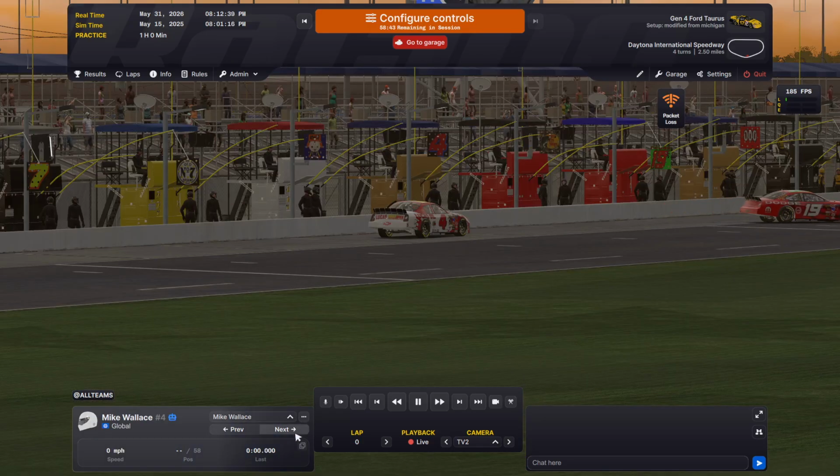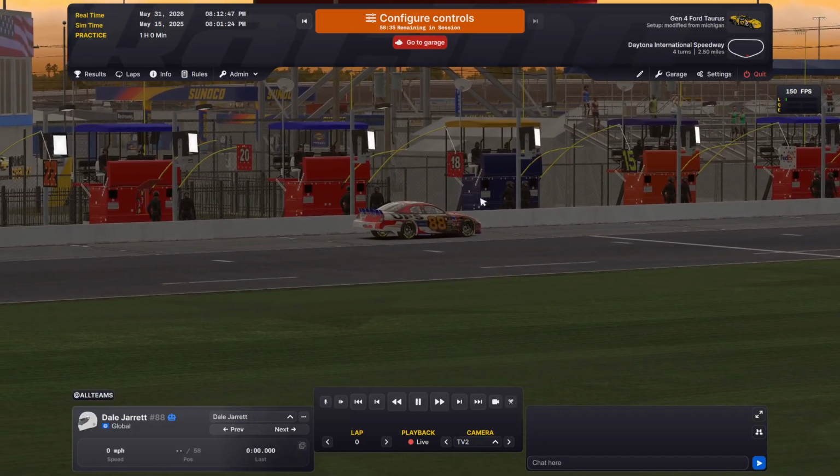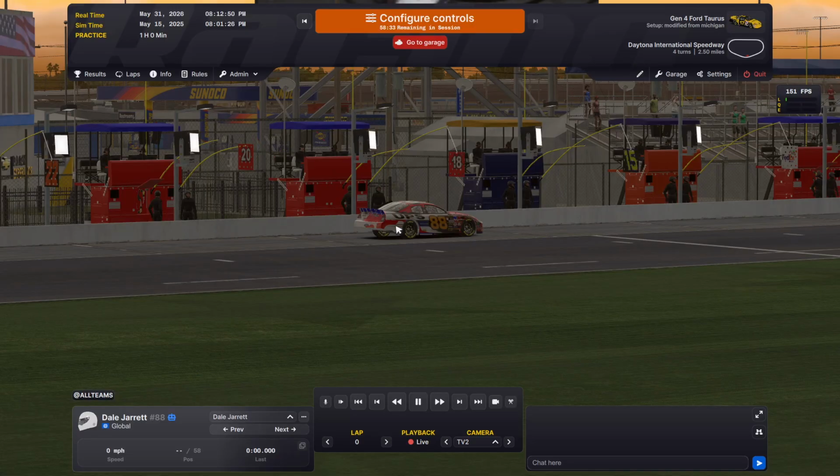It wouldn't really matter. But as you can see here, it's loaded up this number 4 car for Mike Wallace, the 07 of Dave Blaney. This 88 looks weird because it's got 57 cars, so it's doubling up a lot of the cars. So you're seeing a car inside a car there, and one of them's painted and one of them is not.